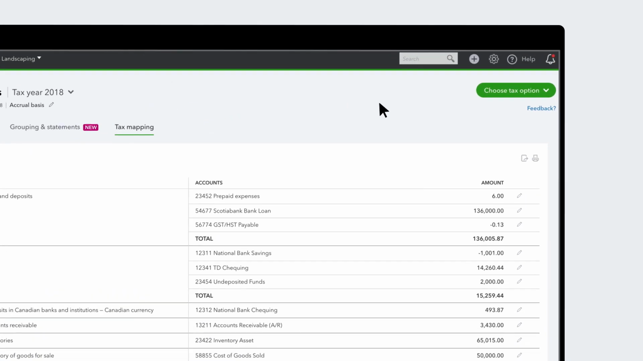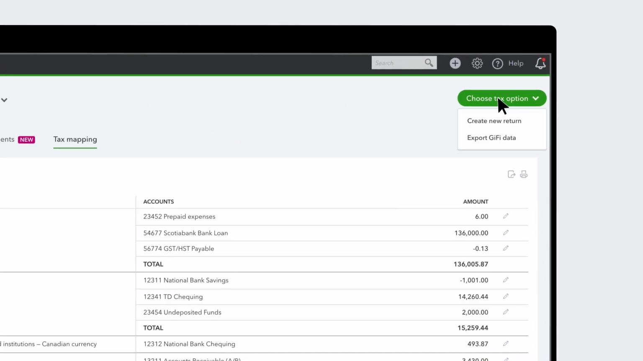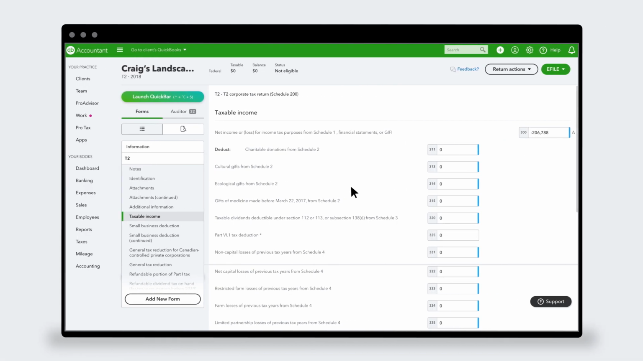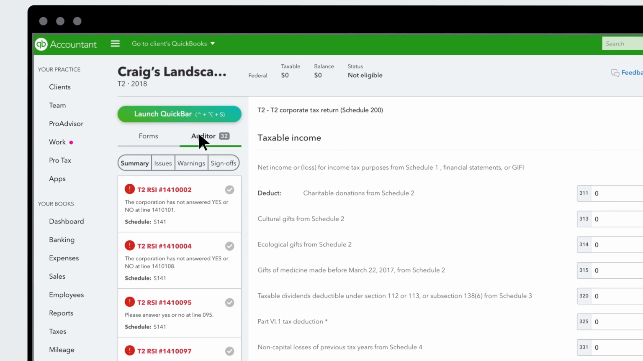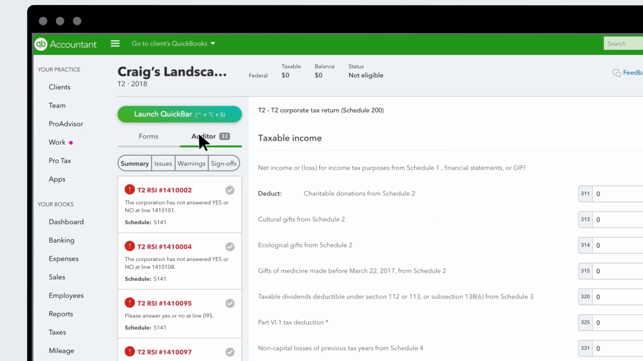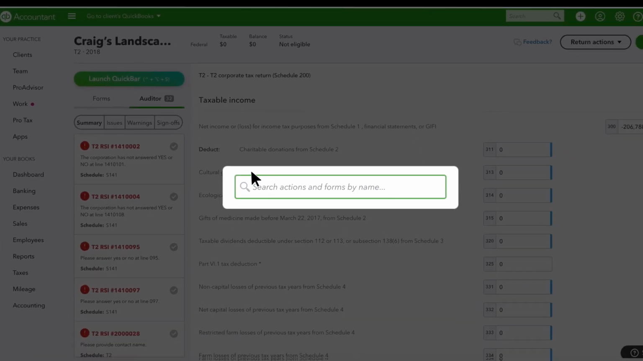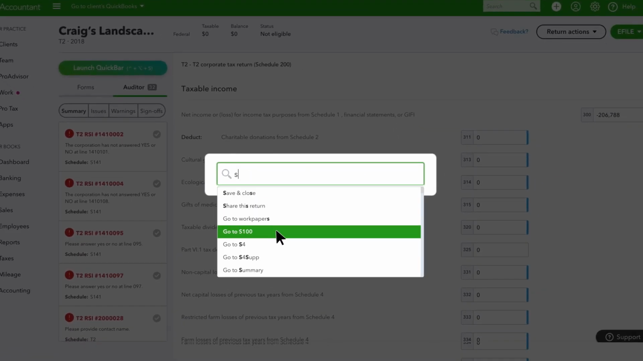So when you and your clients are ready, you can sync the GIFI data right into the T2 return in ProTax without skipping a beat. ProTax is built on Profile's tax engine, so you know the calculations are reliable. Plus, the auditor guides you to e-file, and the quick bar helps you navigate quickly.